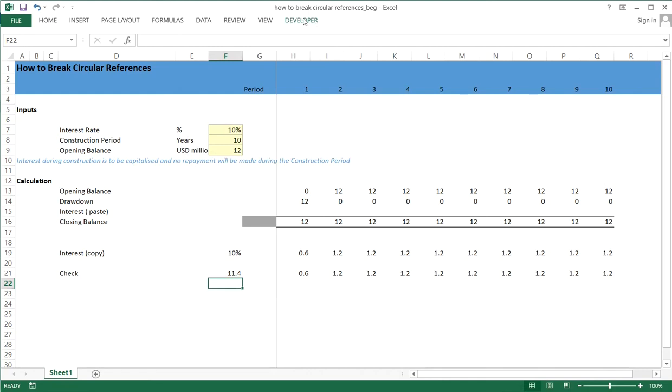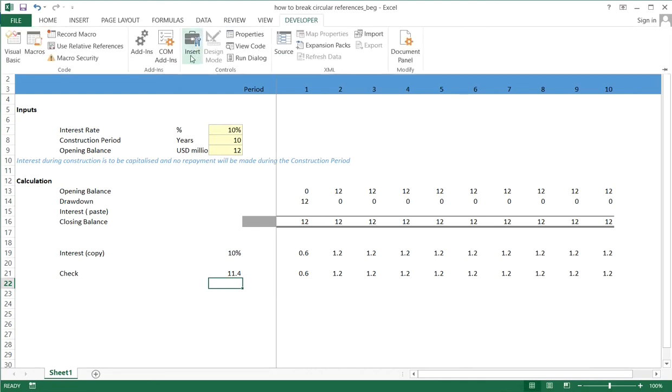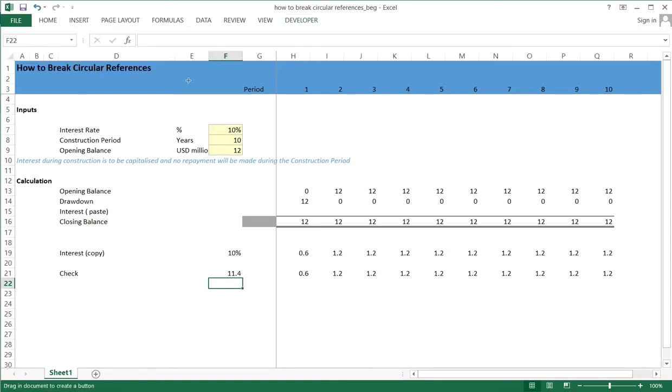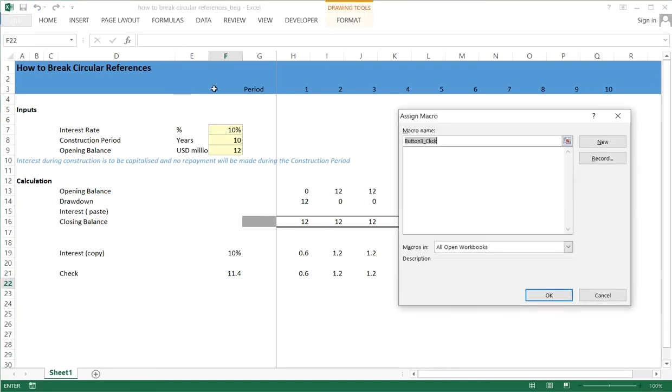Here I already have the developer tab. I'll click on it, select insert, and insert a button here. A button is basically a shape, and if you click on it, it performs some function. Here I'm letting my macro name be button3 underscore click. We are going to write a new macro and hence I'll select new.